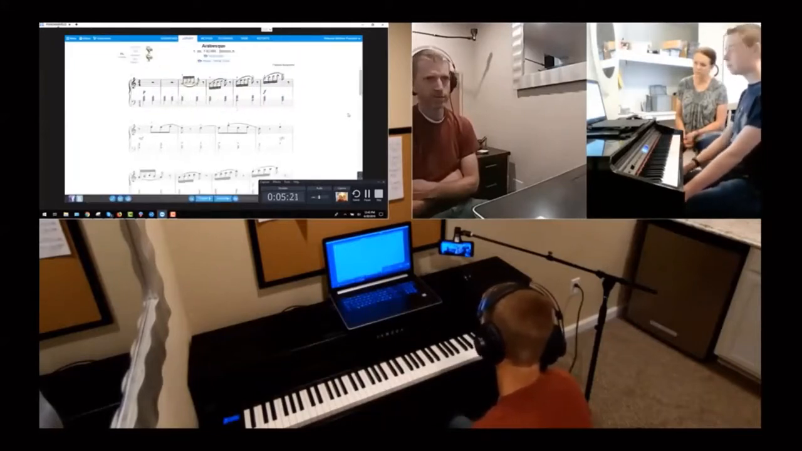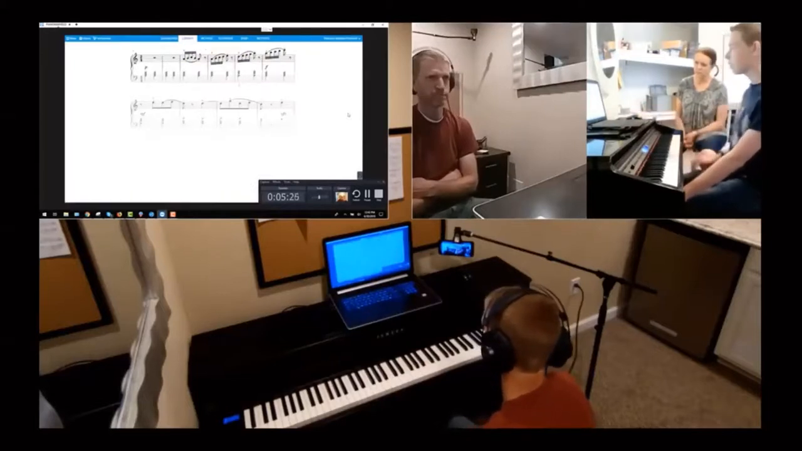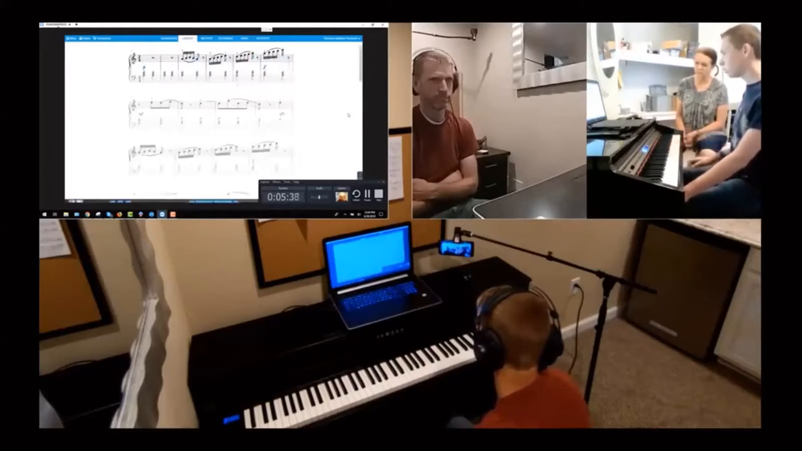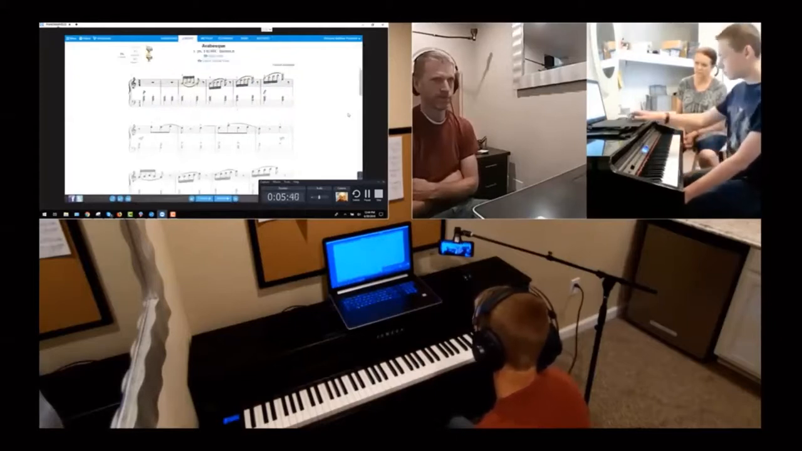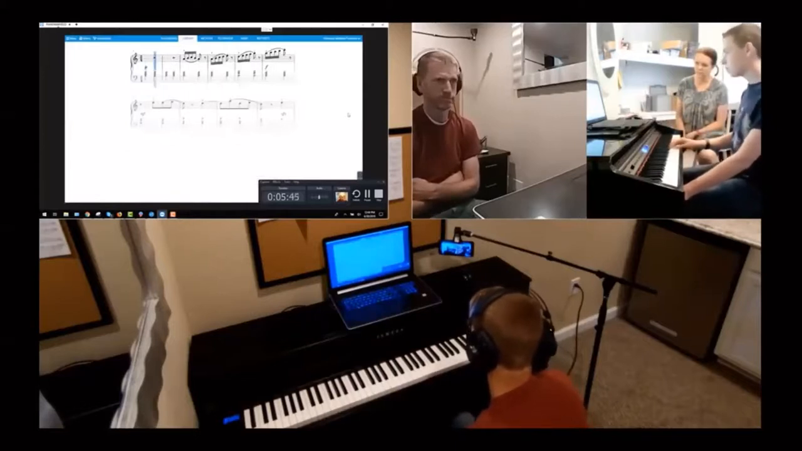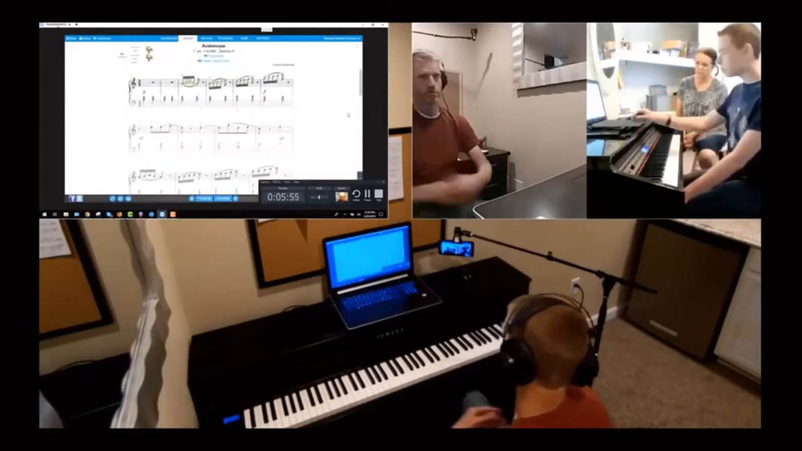Excellent. Hit the forward button or the arrow and then hit the space bar again to start. Set, go. Hit the forward button and let's go full speed. All right. Set, go. Excellent. Okay, forward button. We're going to the left hand.